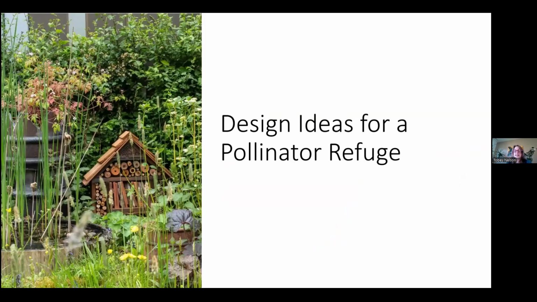Okay, so design ideas for pollinator refuge. This is a nice little snapshot of a tiny little spot in someone's garden. They've got some plants. They've got a water feature that's got some floating stuff on it so that there's landing pads. They have many different horizons of plants, layers for creatures. We're going to talk about that in a few minutes, spatial complexity. And then they've got a bug hotel. So even if it's tiny like this, it is better than nothing.